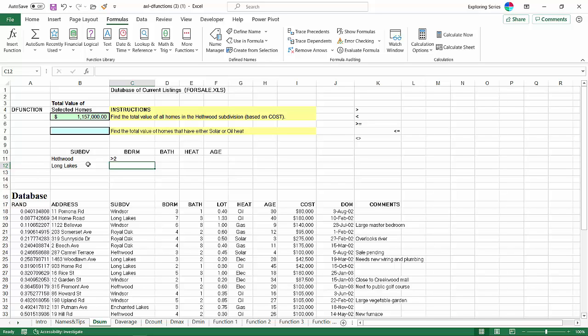Well, Excel doesn't really read, but Excel processes left to right, top to bottom. So what it says is, show me Heathwood with more than 2 bedrooms. Then these are all empty. So show me Heathwood with more than 2 bedrooms, any bathroom, any heat, any age. Then it's also saying, additionally, show me Long Lakes with every single criteria. So if I wanted more than 2 bedrooms for both of these, I would have to add more than 2 again.